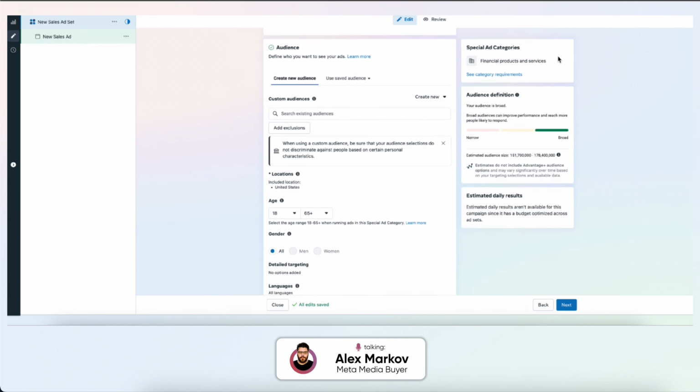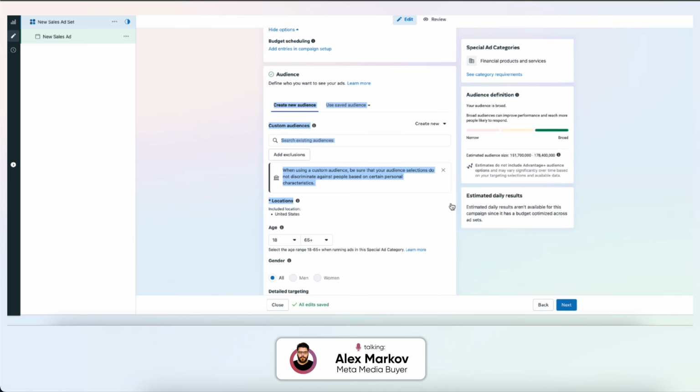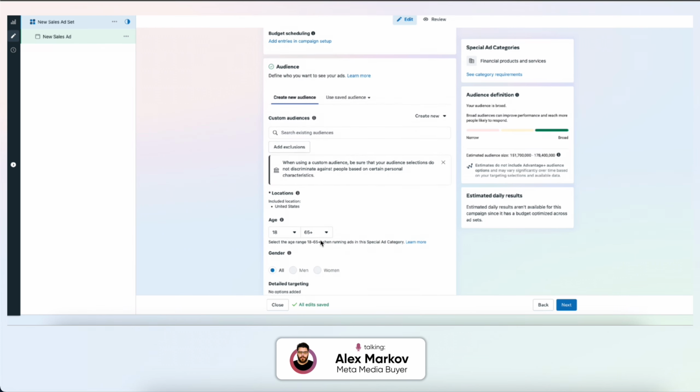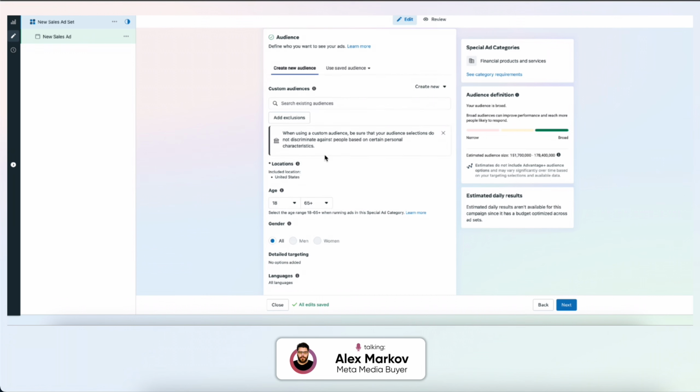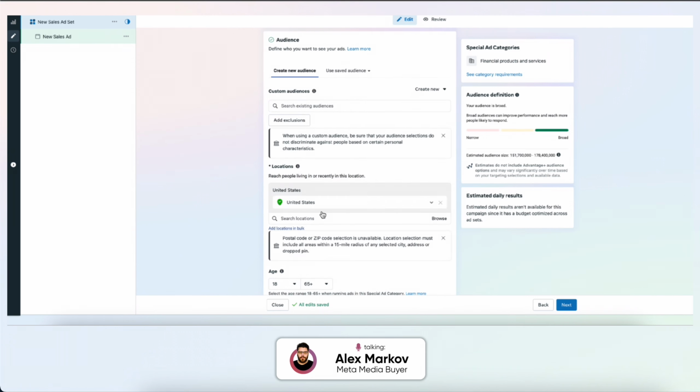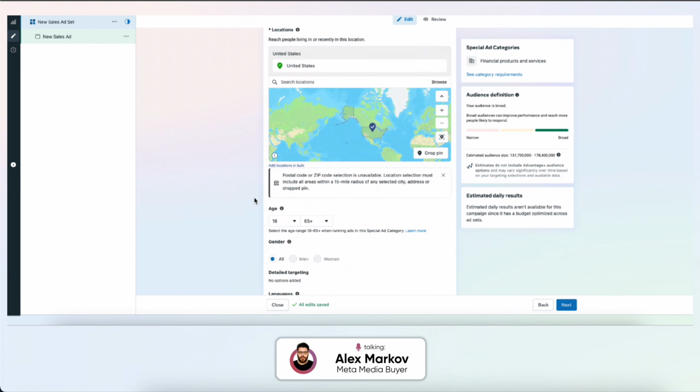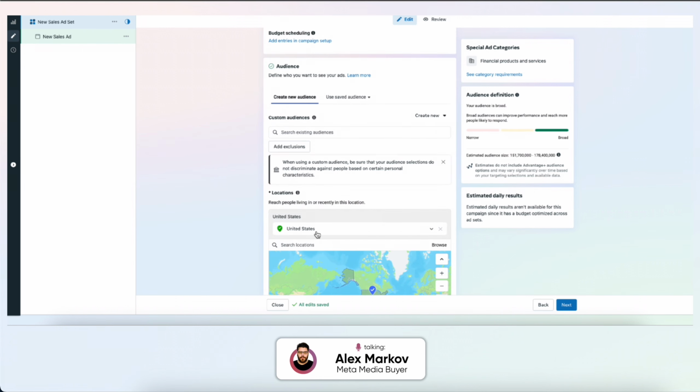With financial products and services, you're limited in what you can do and who you can target, and it's basically everyone between the ages of 18 and 65. You cannot move this part, which again makes it not Advantage Plus if you don't have that option. And also you can't choose to target a specific postcode or zip code. You can only target whole countries.